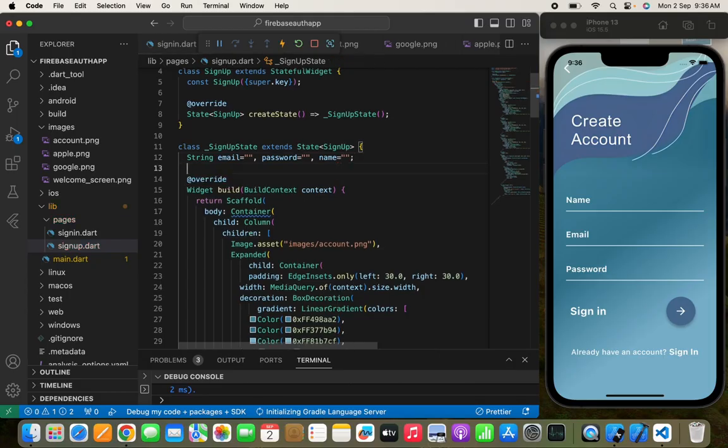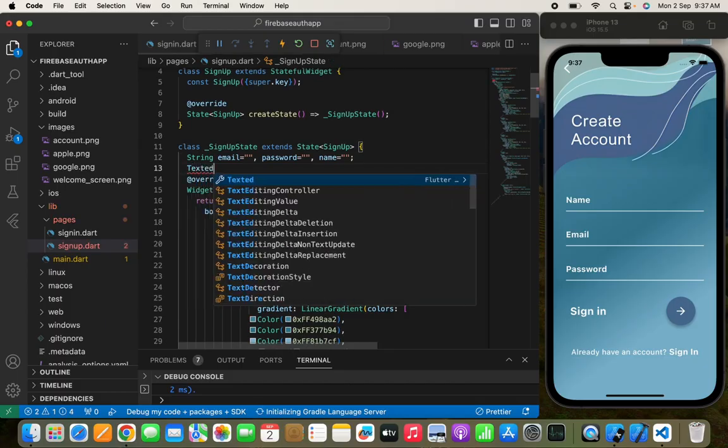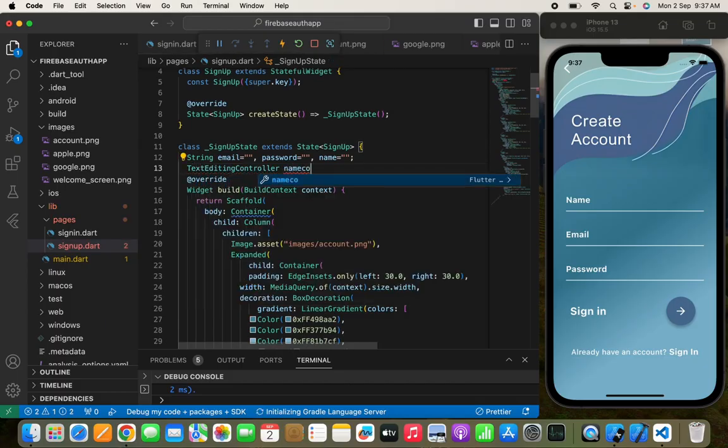Now we need to pass a text editing controller so that we can handle the text that the user will enter on this text field. The first one is name, second is email and third is password. So we simply pass a text editing controller: name controller equals new text editing controller. We need this because I need to handle the text that the user will enter in the name text field.